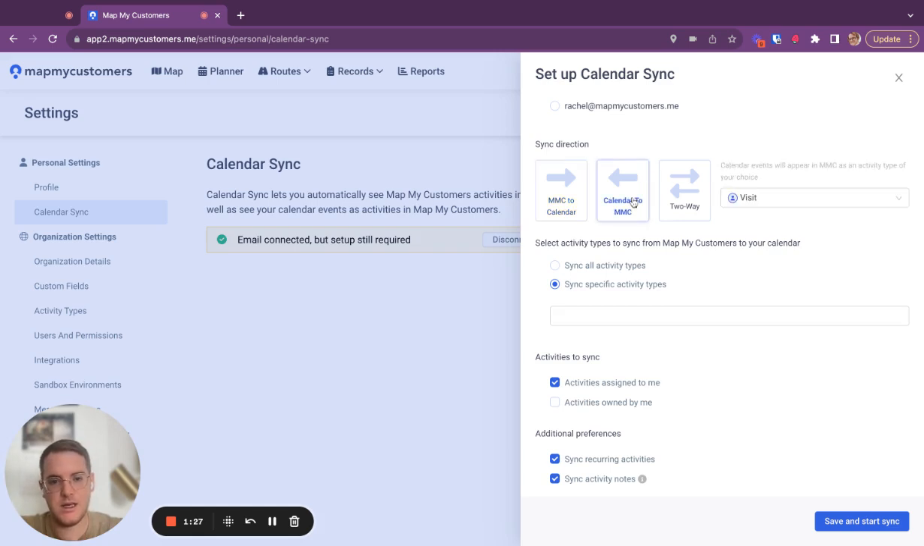Calendar to MMC is a great option if you want any meetings that you're creating on your Outlook or Google or other calendar to appear inside of the Map My Customers Planner, whether it be on mobile or on the web. And two ways, making sure you don't miss any option on either side. Now, this is great if you have a pretty clean calendar setup where it doesn't matter what you have on there. It's okay if it syncs over to our side and vice versa.